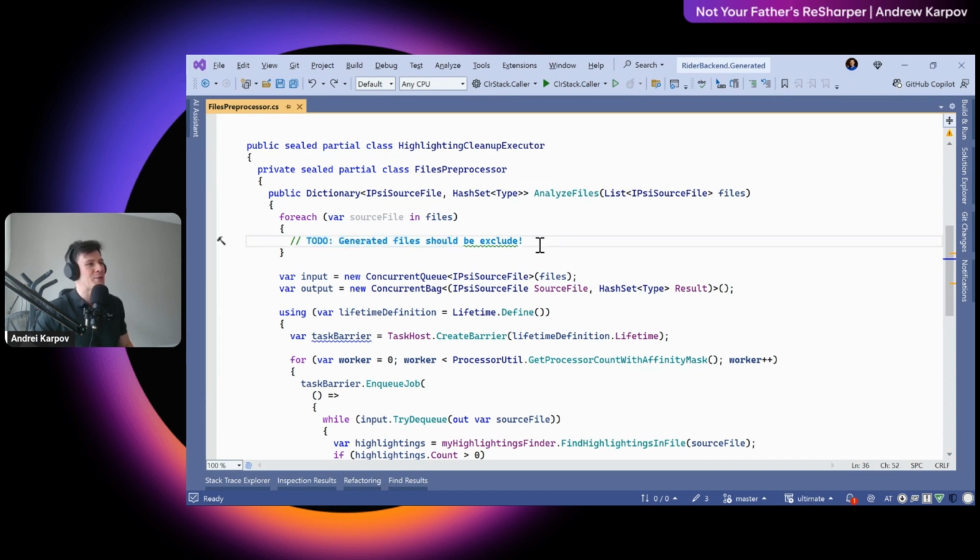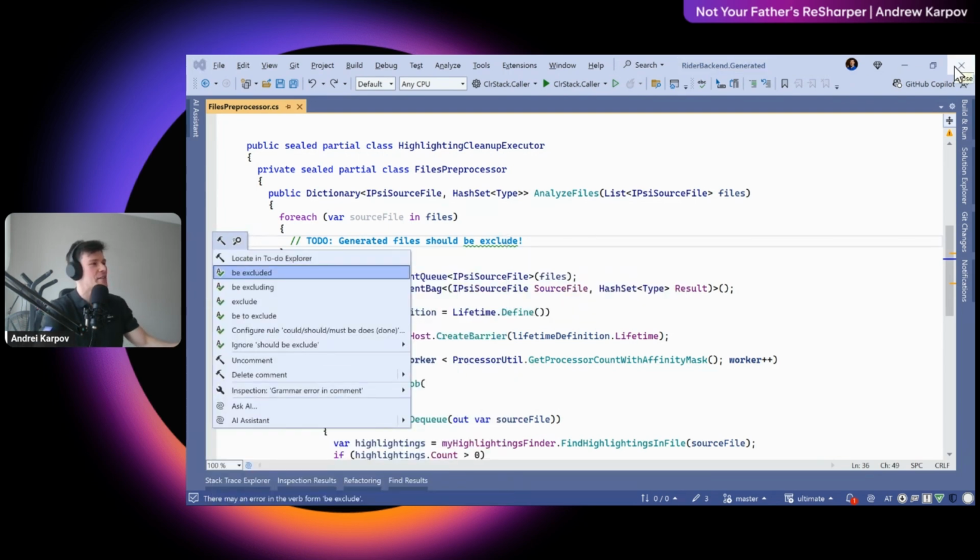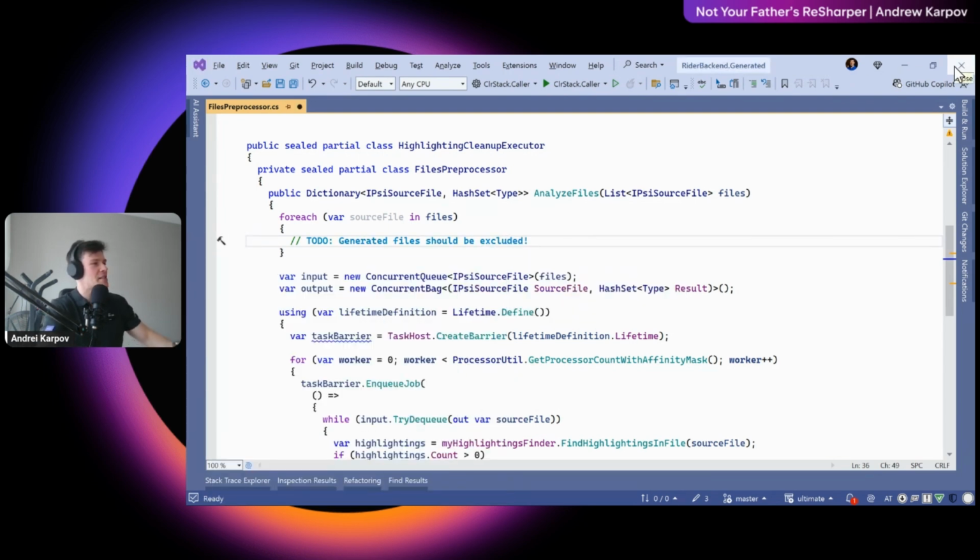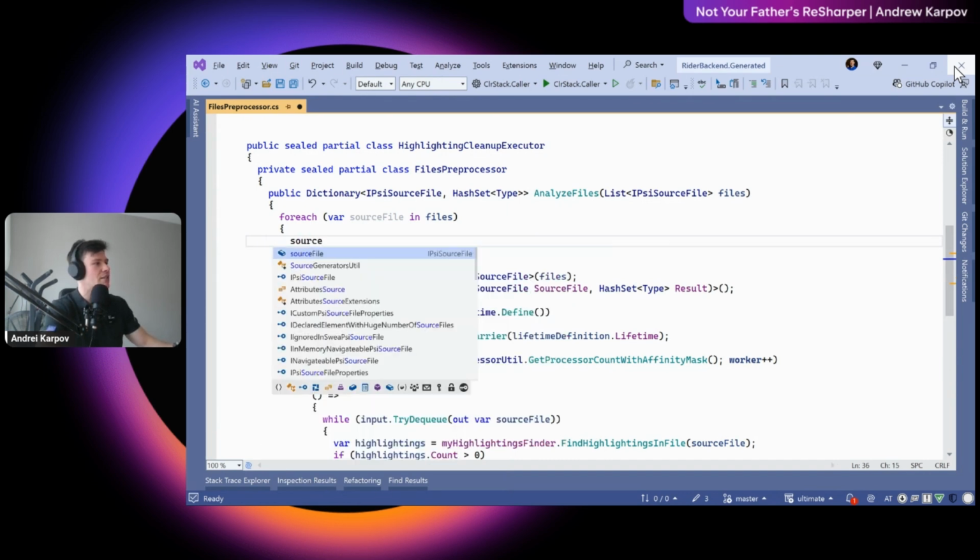But what you can also see is that ReSharper is very helpful in not only code highlighting, but it also highlights the grammar error, and not just highlights, it gives me the fix as well. Yeah, so generated files should be excluded. So let's try to implement it.